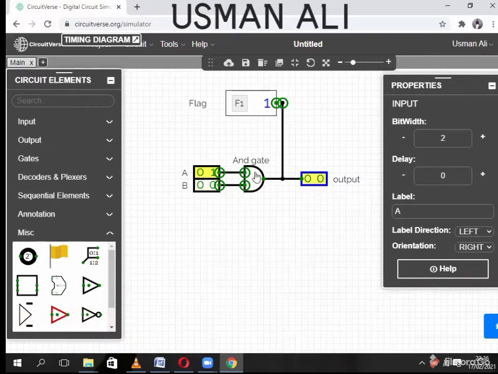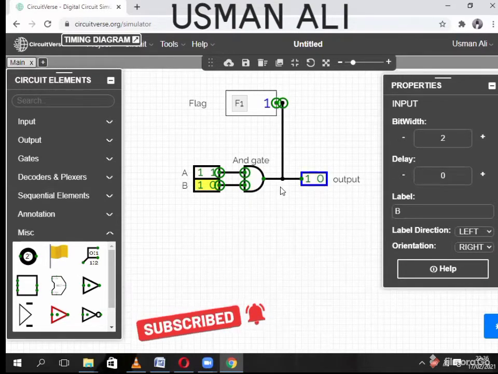Here you see there is no change. Then we increase another one here. You see there is no change. When we increase 1 here, it shows 1 0. And here both are 1. They are showing 1 here, and 1 0 is showing 0 because it is an AND gate.